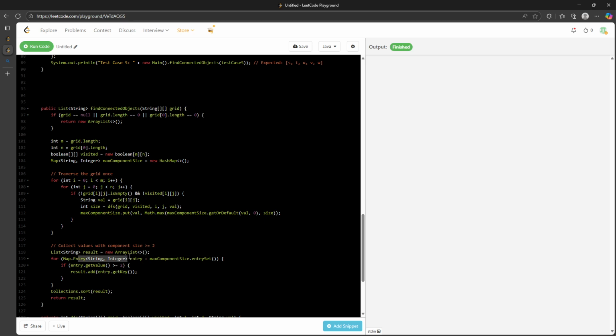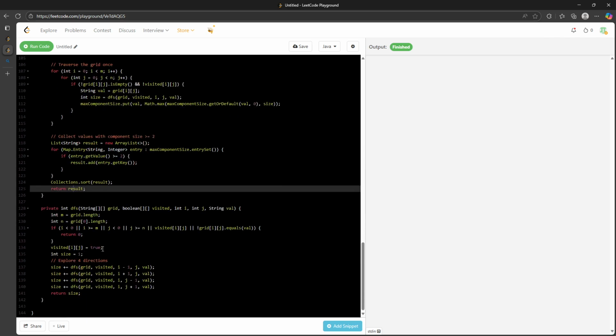I'm going to track the key value pairs, where the value is the maximum component size that you're connecting. So if this is 1, then you don't care. But if this is 2 or more, you want to add your key, and then sort it and return. So how do you do DFS?